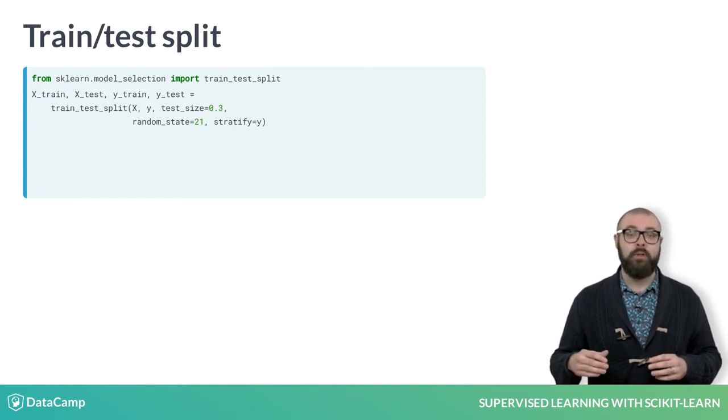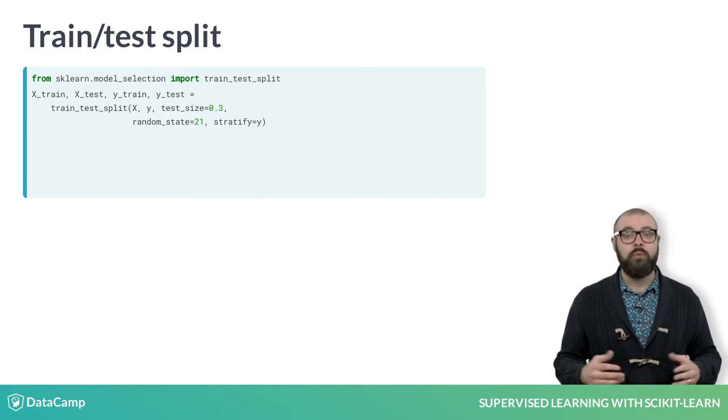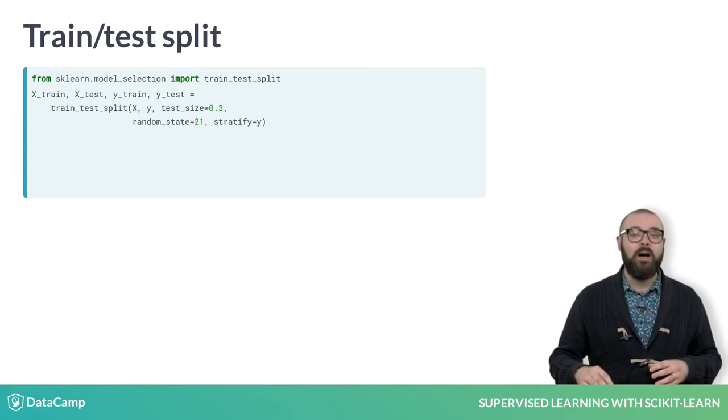train_test_split returns 4 arrays: the training data, the test data, the training labels, and the test labels. We unpack these into 4 variables: X_train, X_test, y_train, and y_test respectively. By default, train_test_split splits the data into 75% training data and 25% test data, which is a good rule of thumb. We specify the size of the test set using the keyword argument test_size, which we do here to set it to 30%.